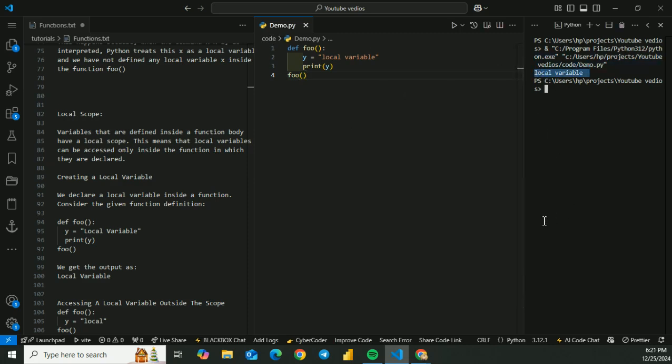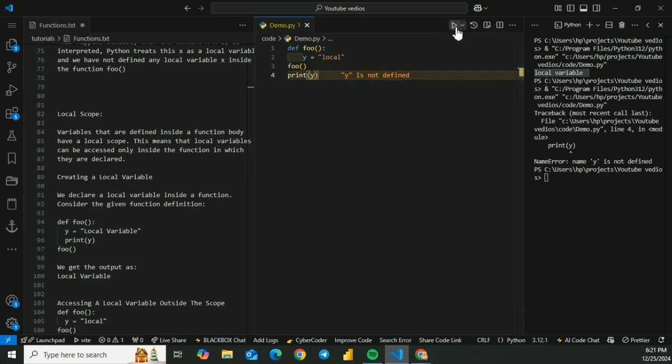So now we get the output, but what if we access a local variable outside the scope? Let's access a local variable outside the function. For that, let's say y equals to "local" in foo. Now let's access it from outside the function, and now I say print y. And now let's see.